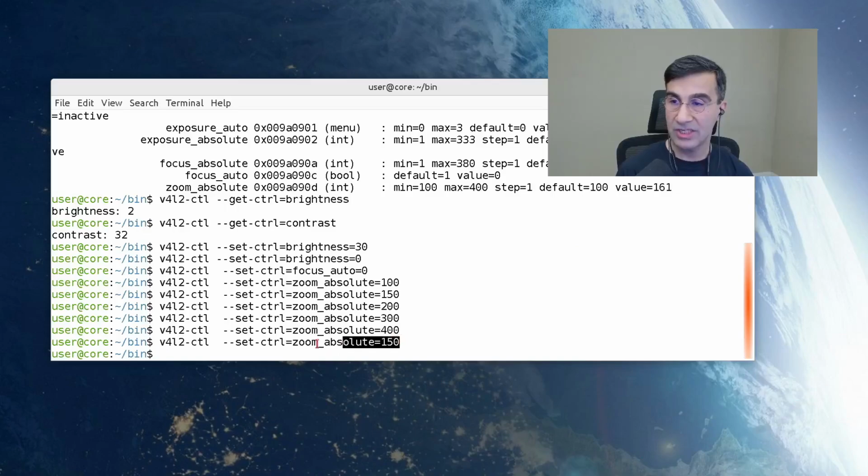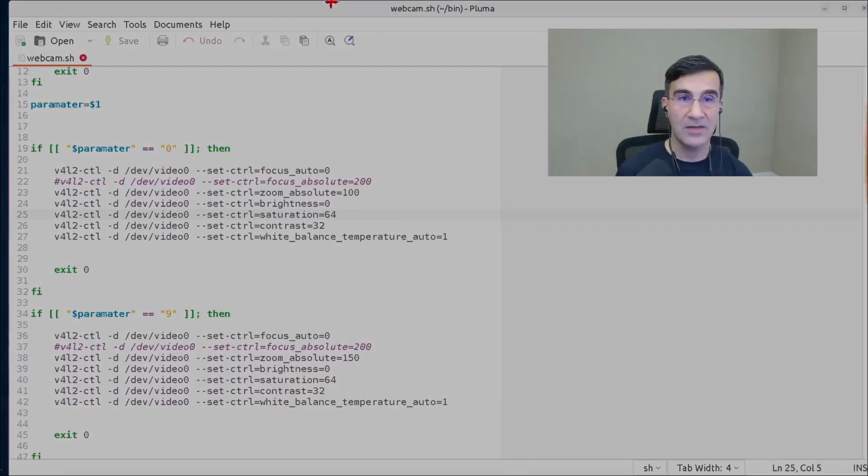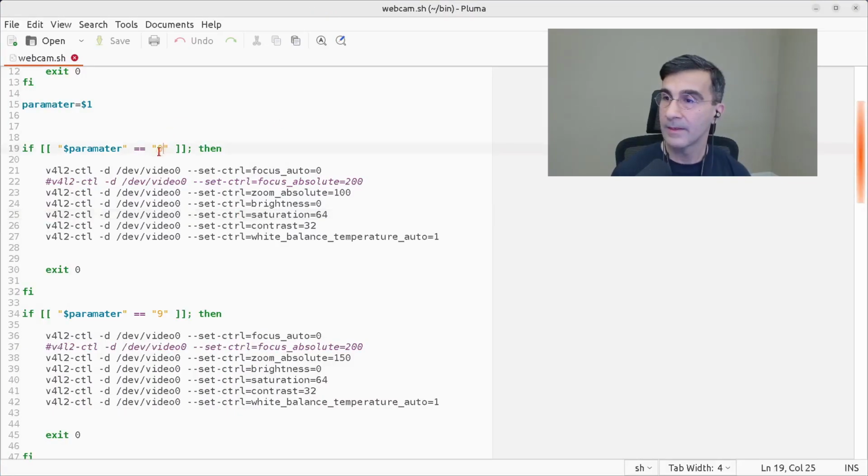Can we change them by hotkeys? Yes, we can do that. In order to change them with a hotkey, we will need to copy the same values inside a shell script. I'm showing my example shell script that I use myself. When I pass a parameter of 0, you can see it disables autofocus. It sets the zoom absolute, the brightness, the color, and basically everything I want.